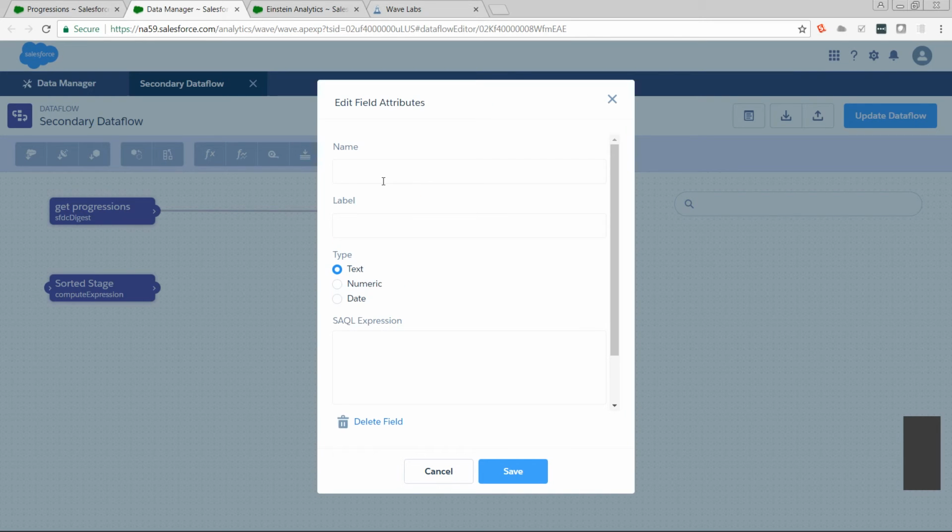I'm going to name it sorted source, and for the SQL expression, we're going to do a case statement. We're going to do case when stage equals beginning, we'll do then 01 beginning.